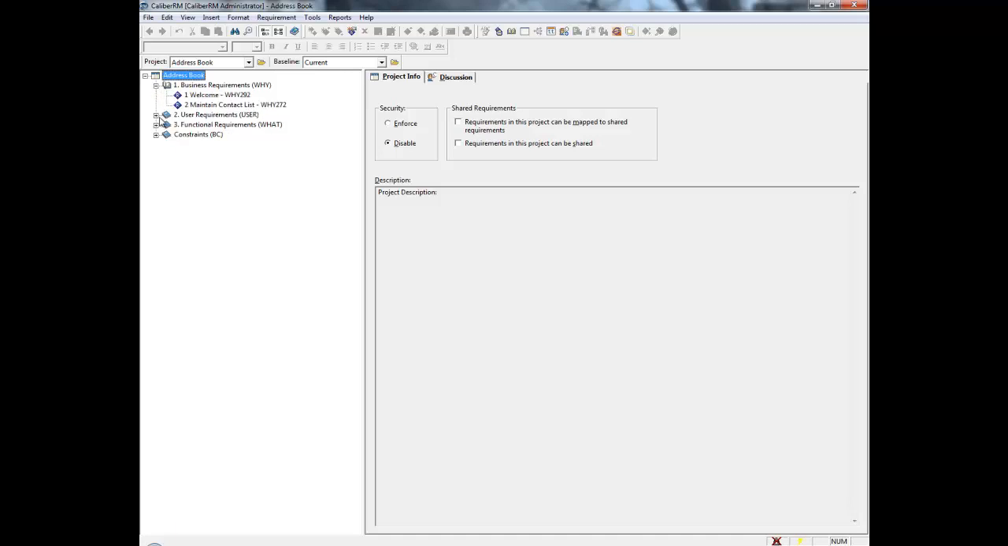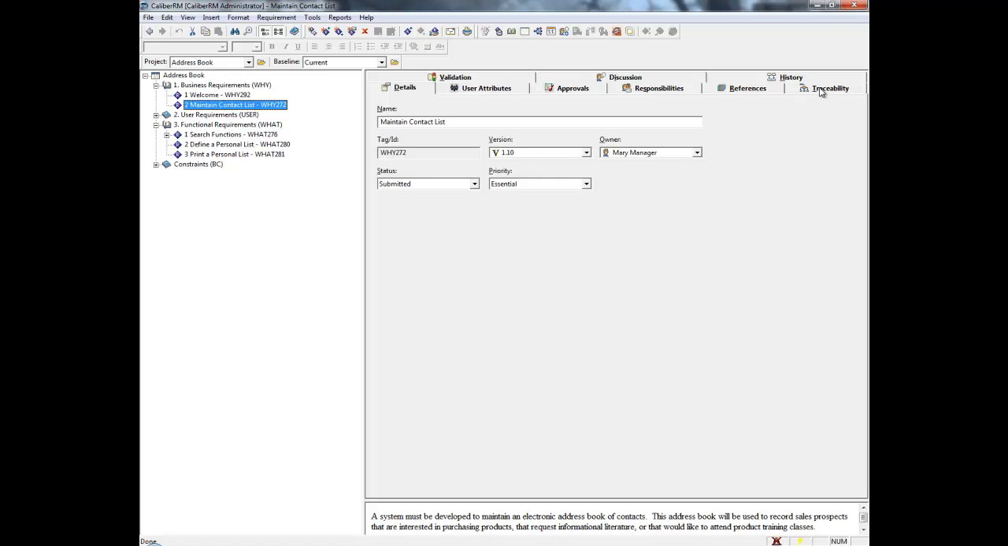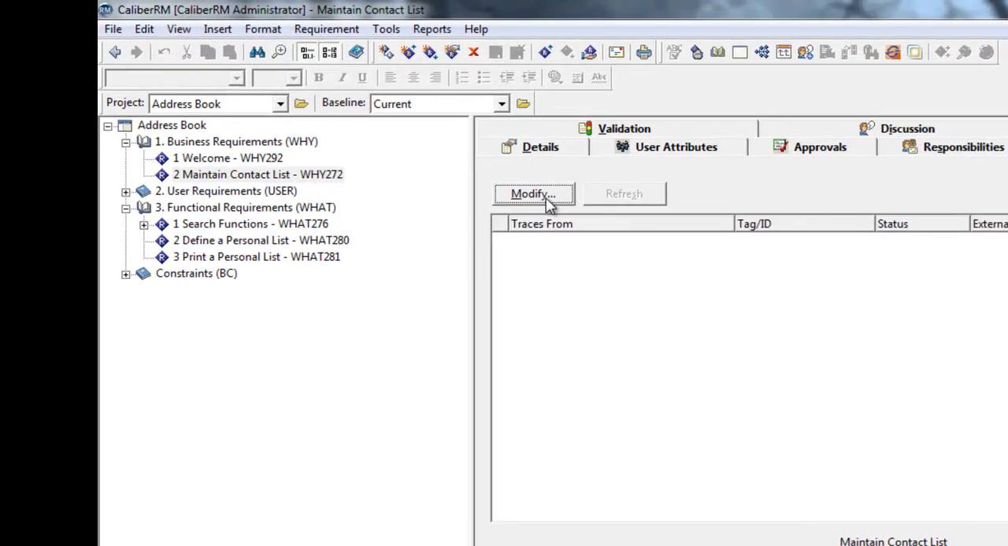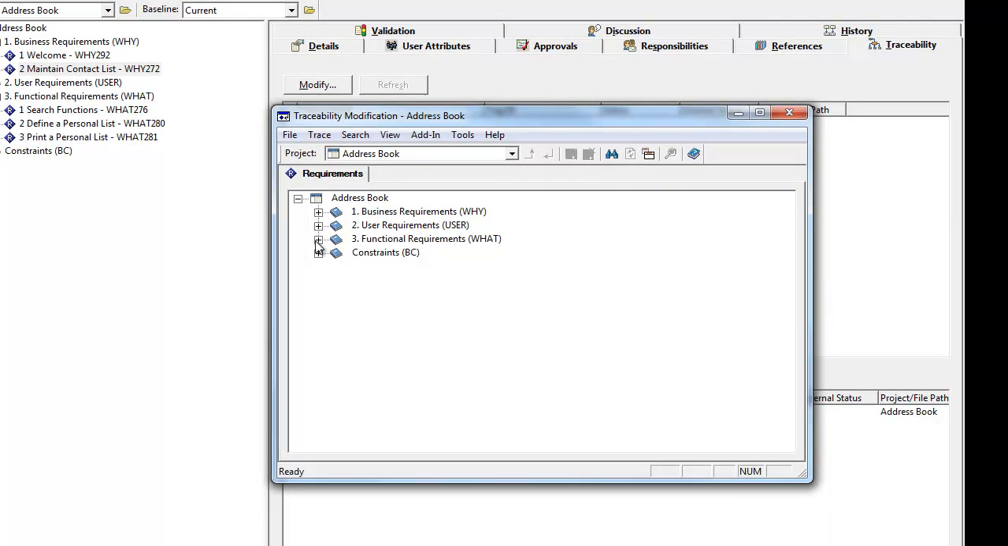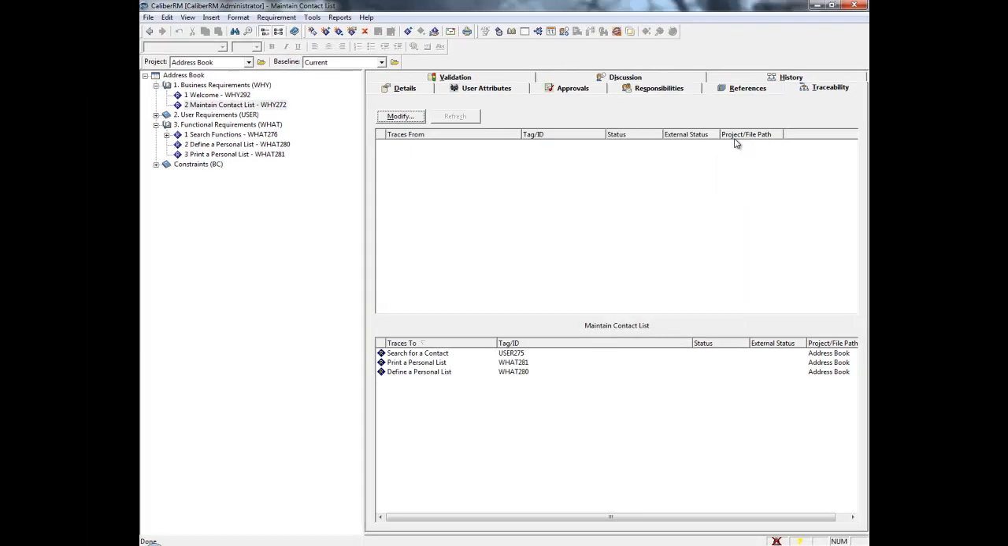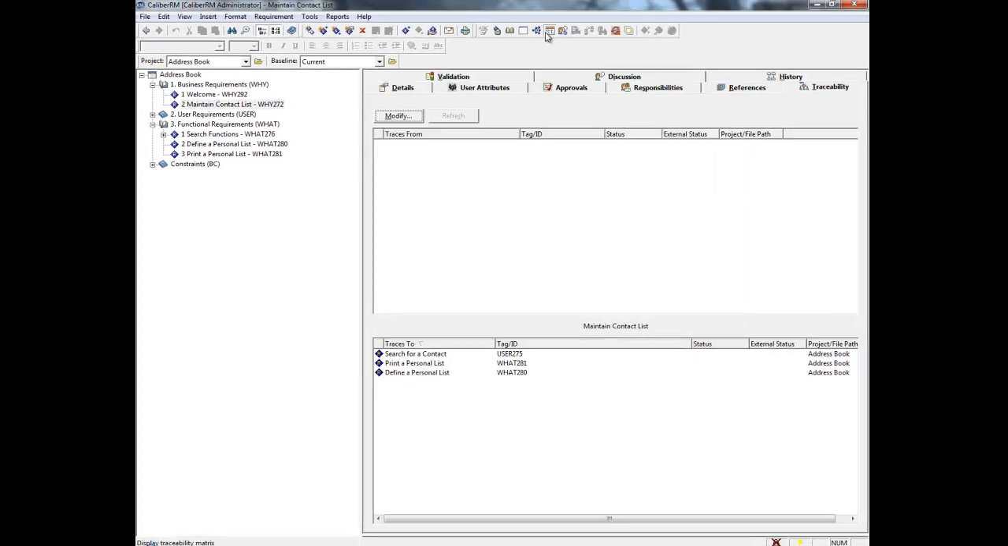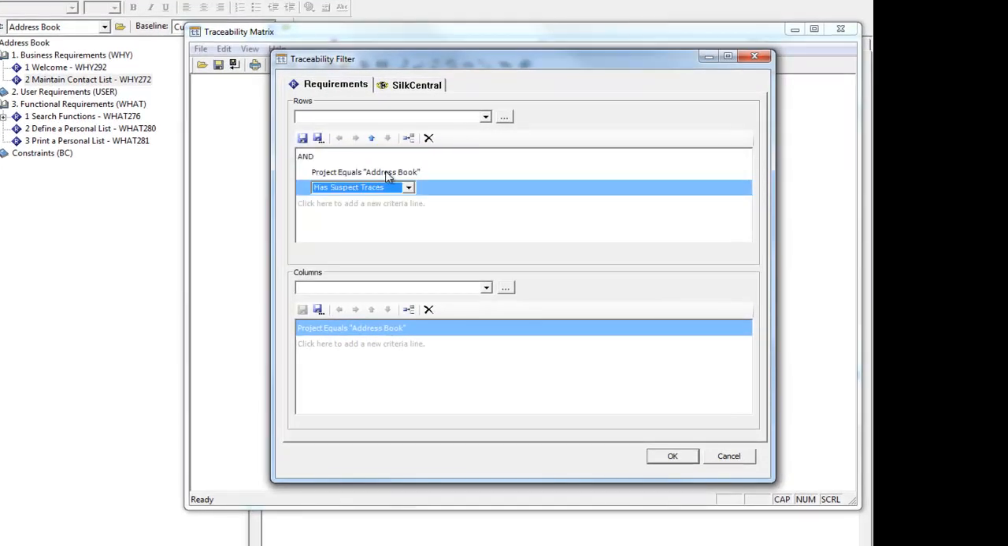First of all, let's create a few traces. Using the traceability matrix, we will show the two newly created traces.